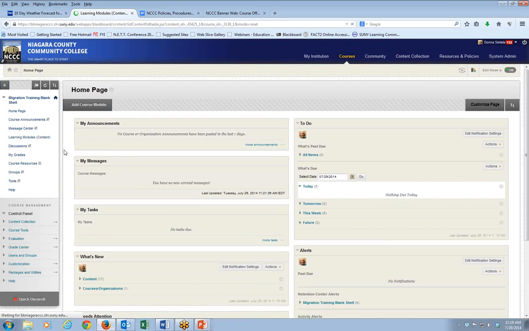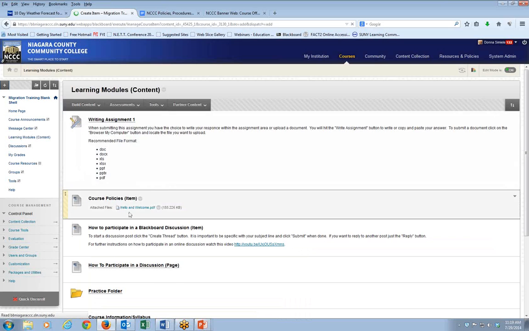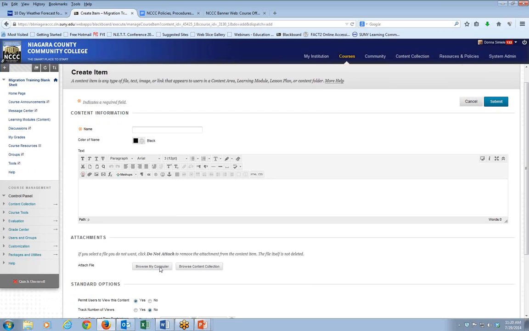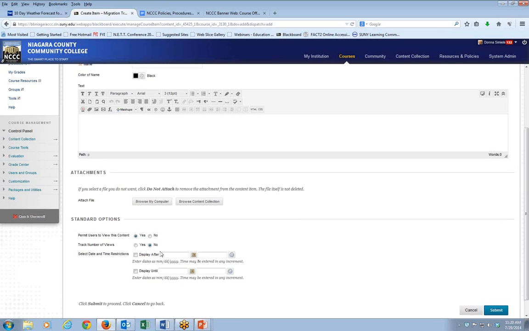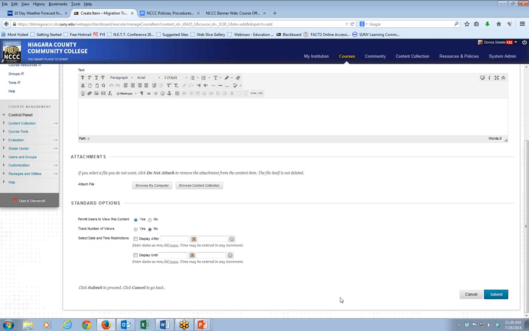If you're going to add a page or an item, you would just go into the build content area and do item. Okay, you give it a name, you put in the information that you want the students to see. You can attach a file to it so they would get a link to actually click on the file to be able to open it. You can tell it whether you want to permit users to be able to see it right now. If you want them to be able to see it at a later date, you still have to tell it to be able to view the content, and then you have to set up the start date and end date for it, and then submit that item.